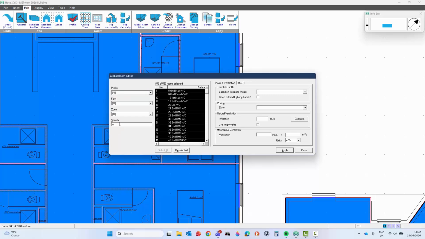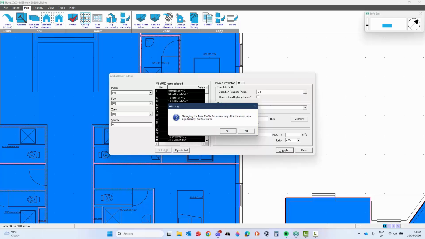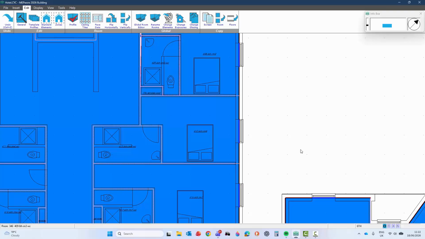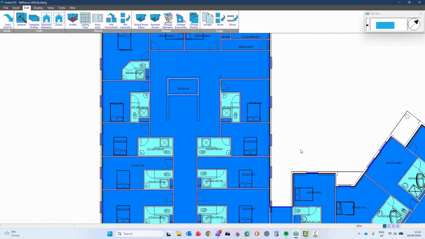So if I type in WC, that isolates all of those WCs, and I then go across the template profile, select that as a bathroom, apply it, select yes. Then when I just update the layout, you can see those profiles have changed. I can do the same with all other types of spaces.